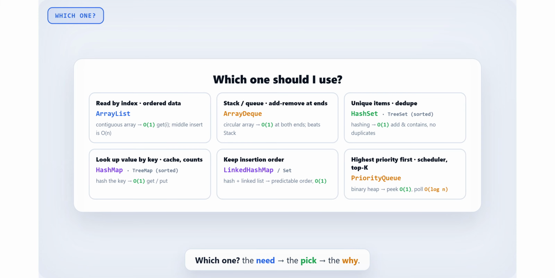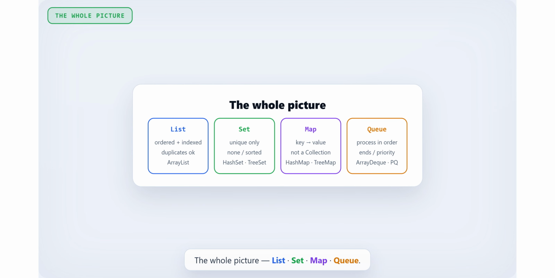The whole picture: List, ordered and indexed, duplicates allowed. Set, unique elements. Map, key-to-value pairs. Queue, items processed in a specific order. Pick the structure that matches your problem, and the performance takes care of itself.